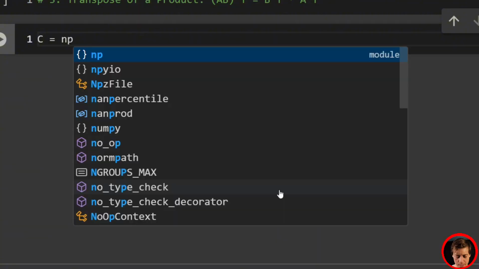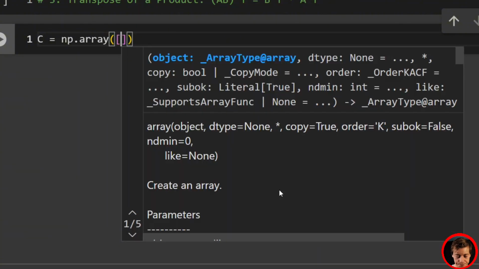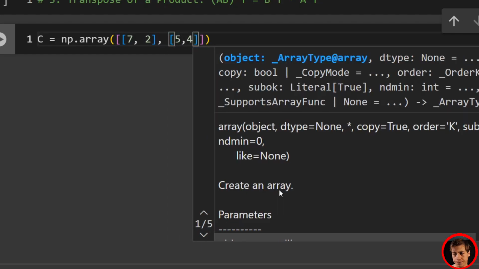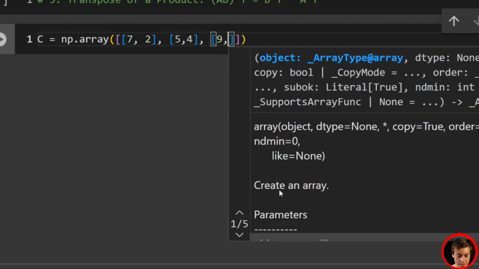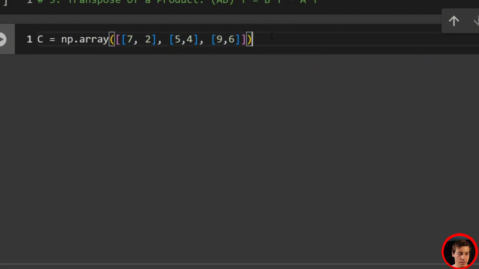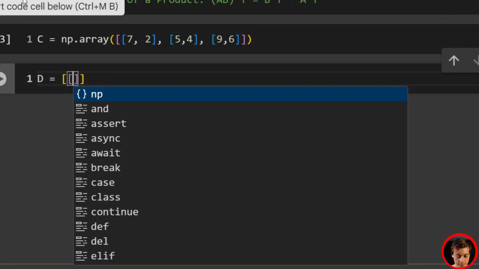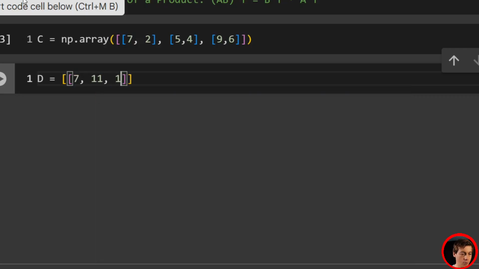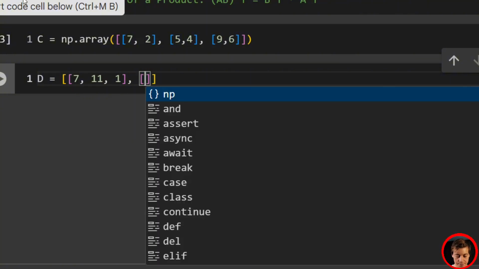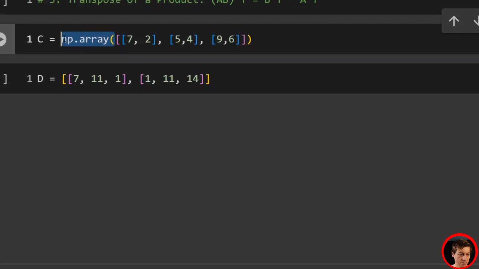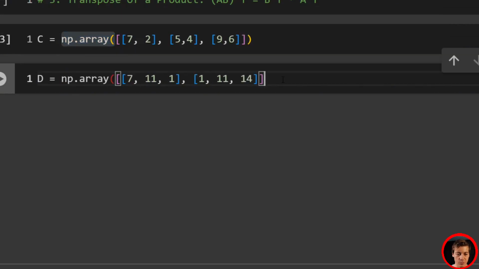So we'll say C equals np.array, and over here we'll have 7, 2, then we'll have 5, 4, and then we'll have 9, 6, right? And then we'll have D equals, and we'll have 7, 11, 1. And I know I need to add np.array, but we'll also have over here 1, 11, and 14. And because I decided to skip that for some reason, we'll throw that over here like that. Now we have C and D.